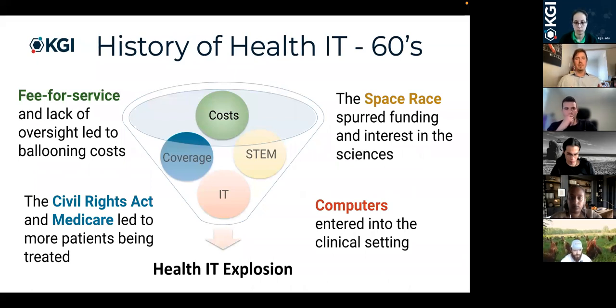All right, brief overview of the history of health IT. And I'm going to talk about this in two different periods within the last really 60 years. So back in the 60s, this created what is called the first health IT explosion. And there were really four categories of inputs, let's call them, that created this outcome of an explosion in health IT.